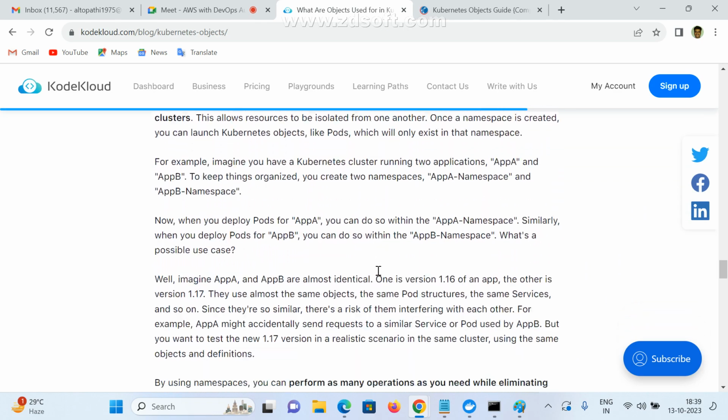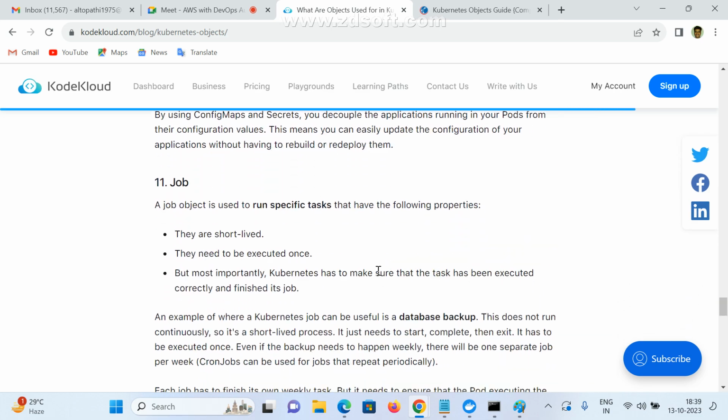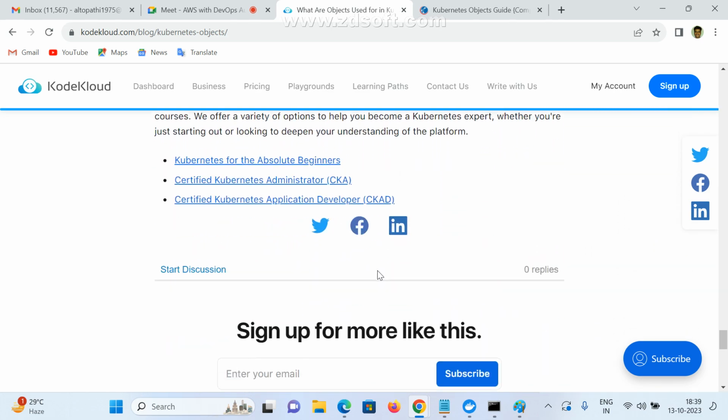Clear, Sudhir? See that? Clear. Anyway, we'll see one by one in the coming classes.